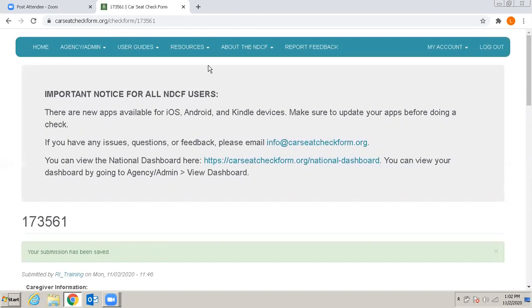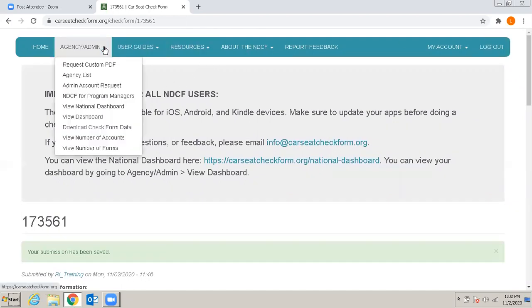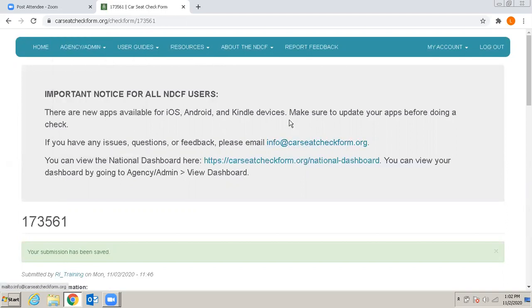Then a couple other things I wanted to show you. So if your agency does want their own custom PDF form of this digital check form, so if you want to add your logos and your own liability statement, then you'll just go to request custom PDF. If you do end up having any questions about that, again, contact info@carseatcheckform.org. They should be able to help you.